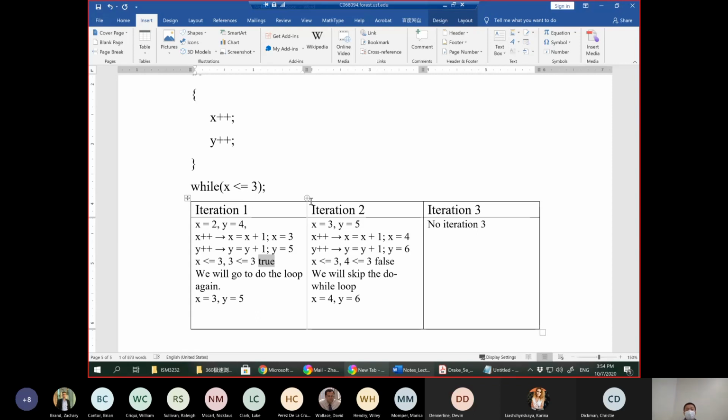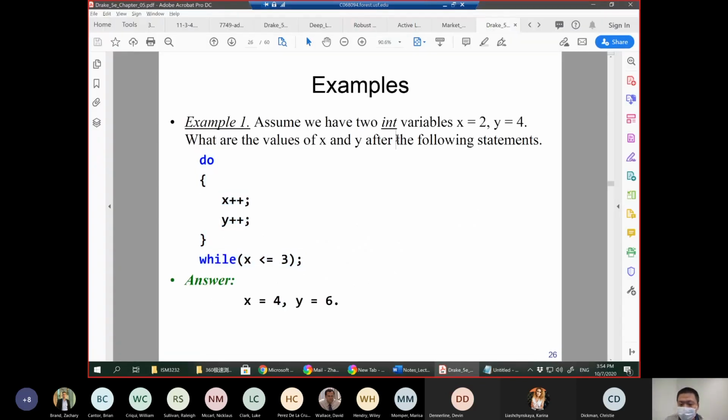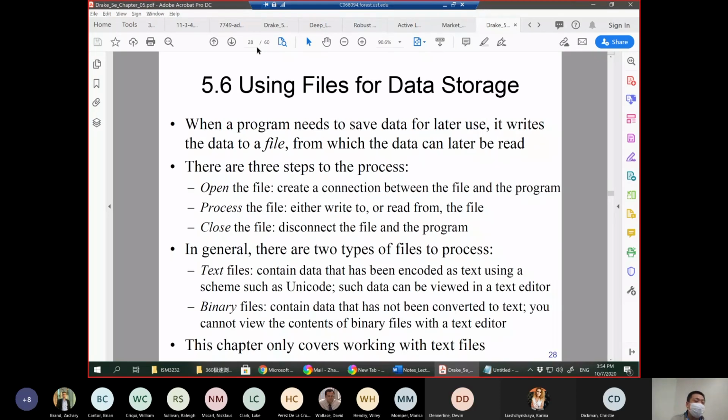If you are not fully clear about the 3 different loop structures, review them. So now let's move on to the remaining part of chapter 5. We have learned 3 different types of loops. Now we need to learn how to use them in this course.